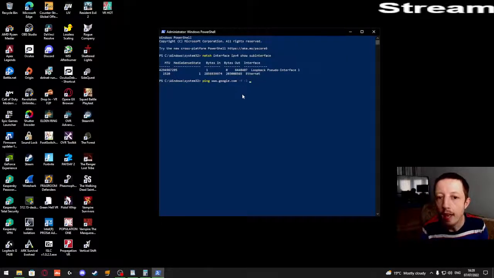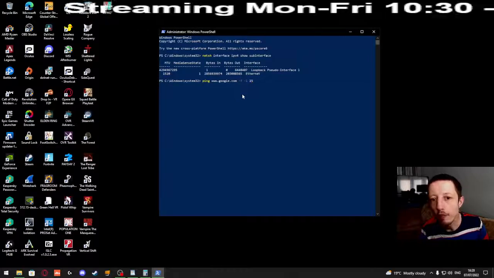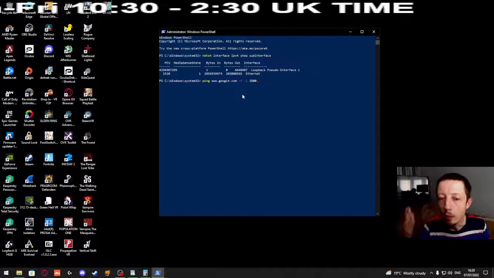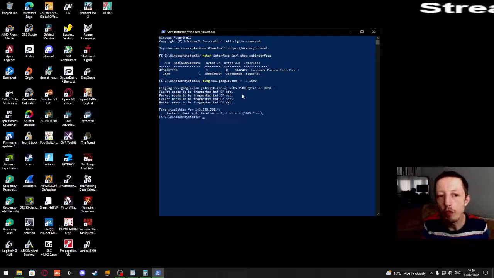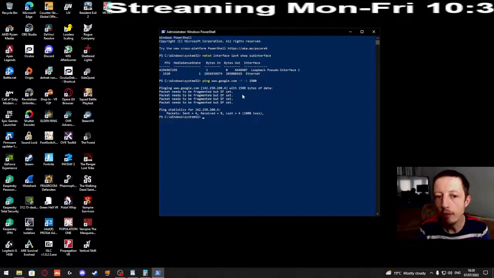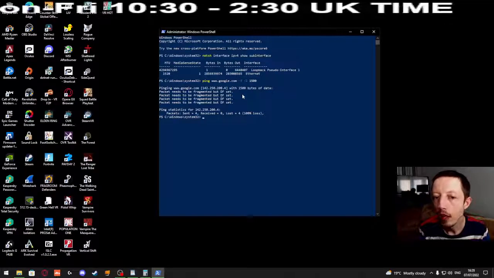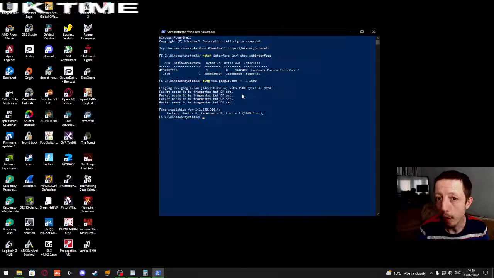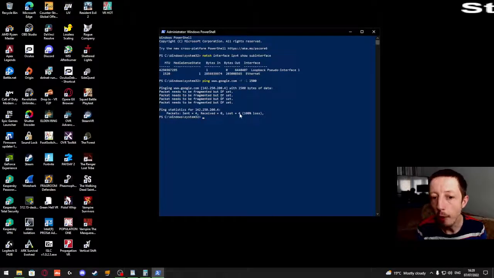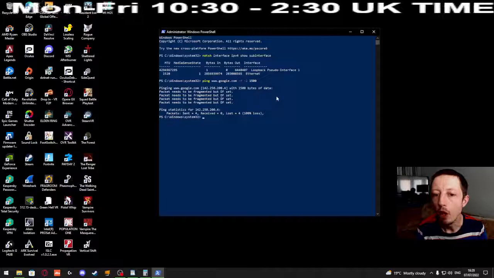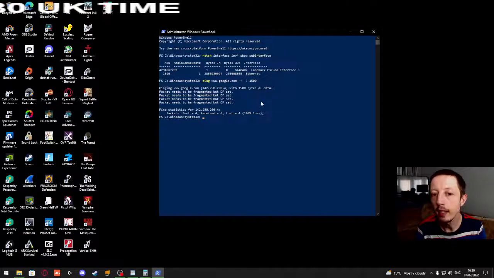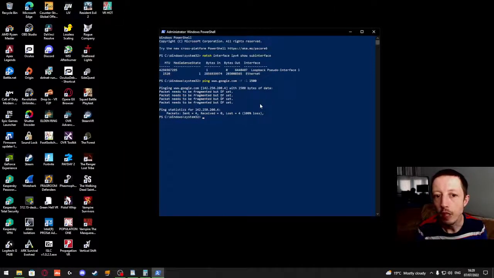ballpark figure and see what happens. So we're going to start at 1500, and then we're going to press enter, and it's going to now ping. As you can see, we've got something saying packet needs to be fragmented or DF set. So this means that it's bad, because as you can see, we have lost 4 packets, 100% loss, because it wasn't able to fragment or send out these packets correctly. It sent them out as 1500.